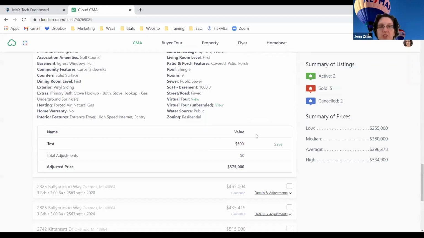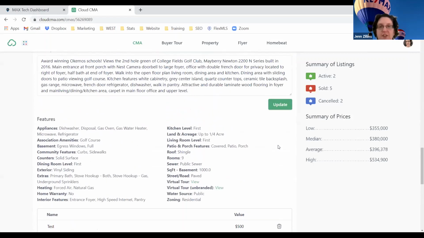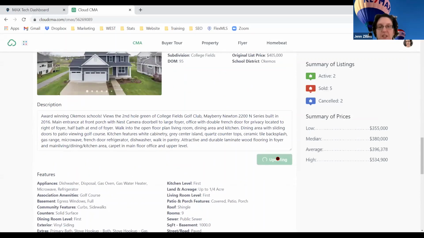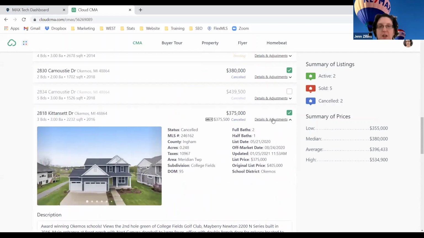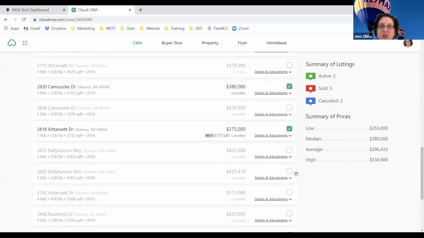So for this, I'm just going to do a value of 500. It'll automatically have a save button right here that you can click to save your changes. And then you'll scroll up and click update. And then it'll tell you that your adjustment is 375.5. So it tells you what your adjustment value is and what the current price of the property is. That's what I just wanted to show you.